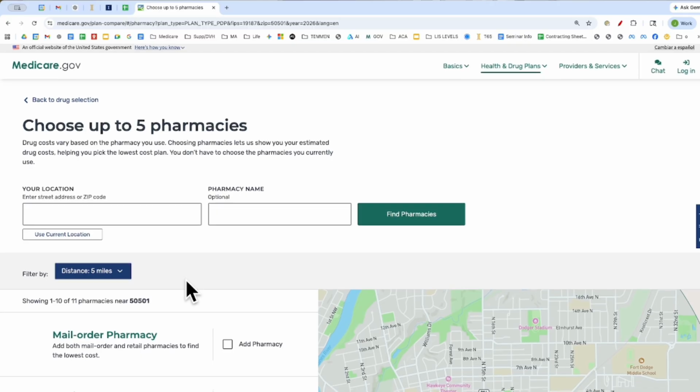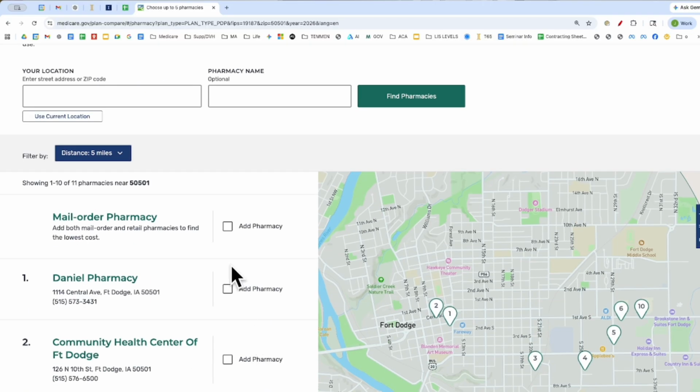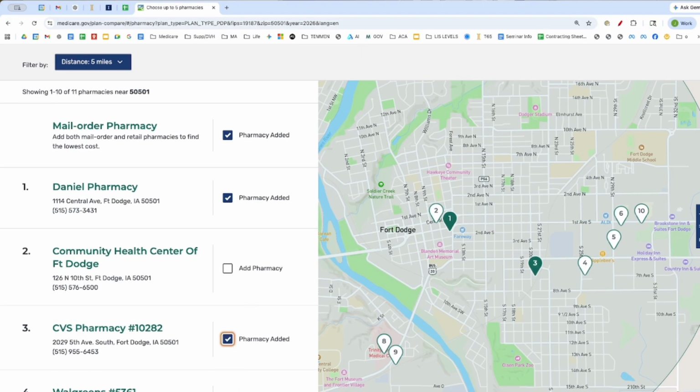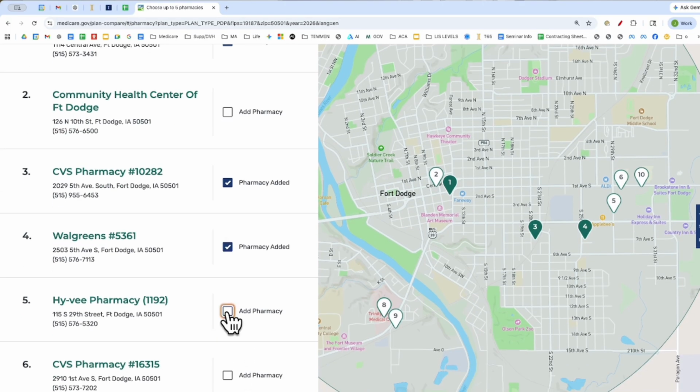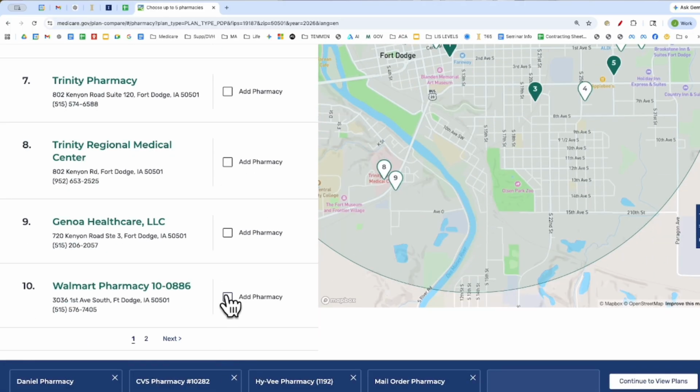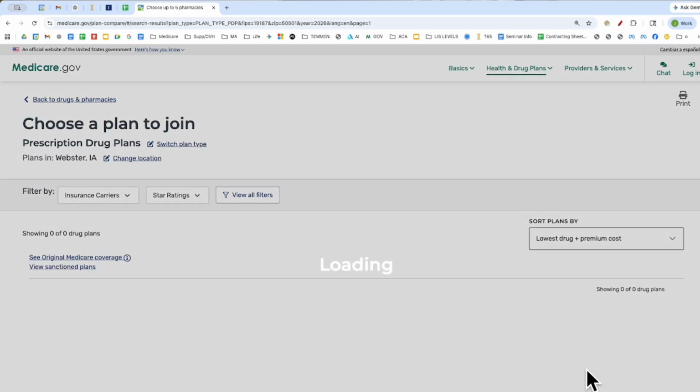Now you're going to want to select your pharmacy. Normally people would just put in what they use here. I recommend doing up to 5, which you can do. So I always do mail order, and we'll do Daniel Pharmacy, CVS, Hy-Vee, and let me take Walgreens off actually, and let's put in Walmart, which is right here. So we're going to continue to view plans.